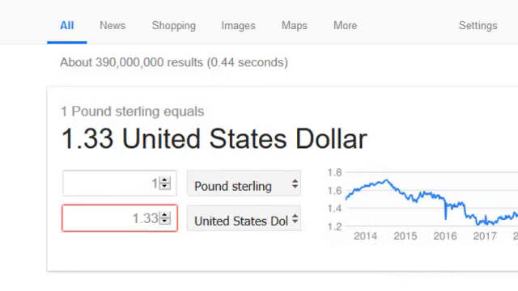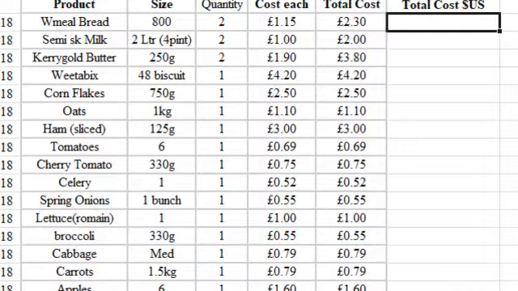Oh, pound sterling even. That'll do. Pound sterling to US dollars. There we are. And it tells us it's $1.33. That's exactly $1.33 for £1 sterling. Okay, we need to remember that number.